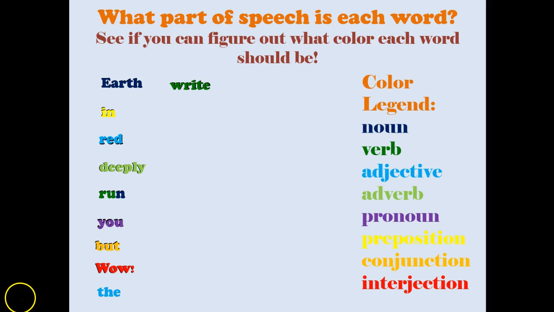Write is a verb. Are is also a verb. The to be and to have verbs that are used as what we call linking verbs or helping verbs or auxiliary verbs: is, are, was, were, will be, will have been, has. Those are all verbs, even though they're not doing an actual action.